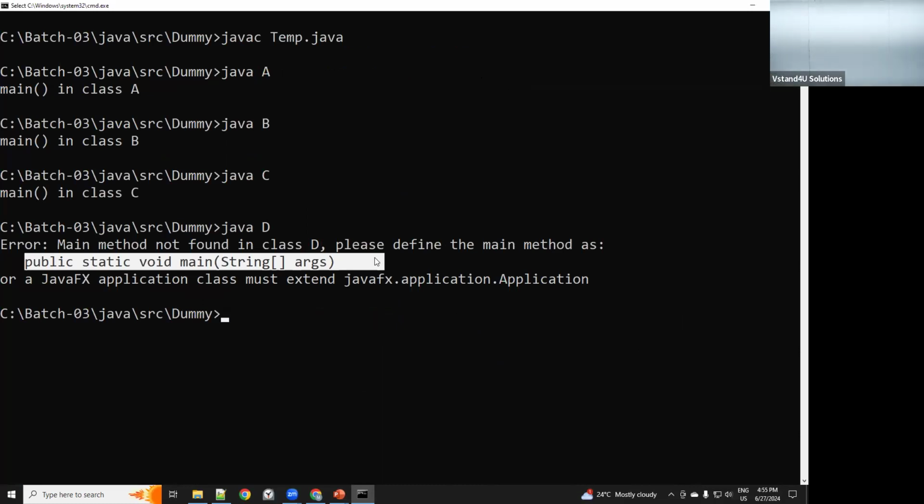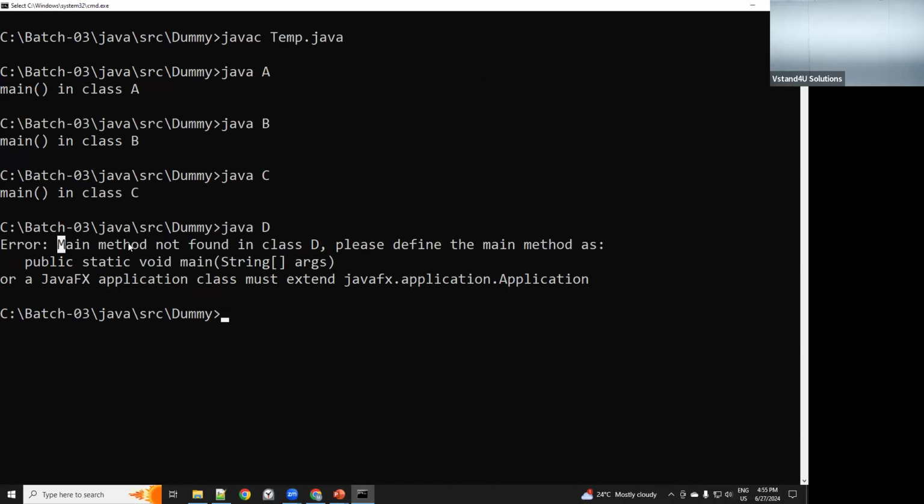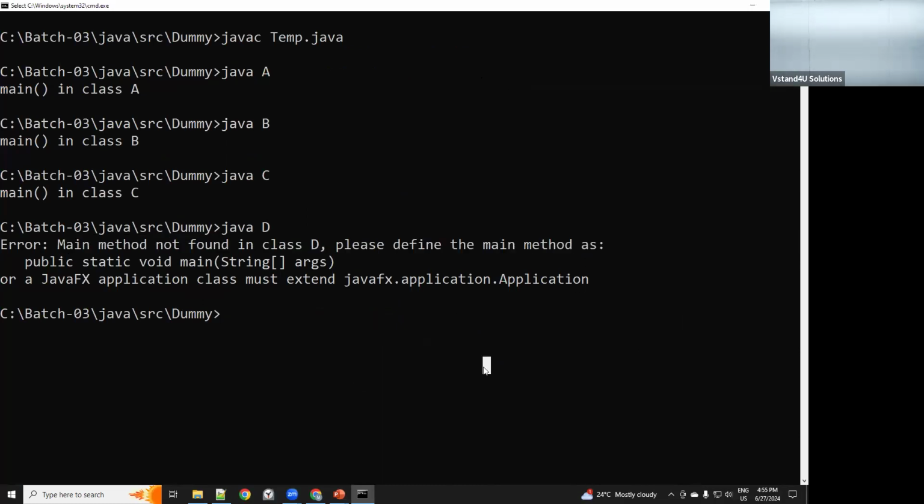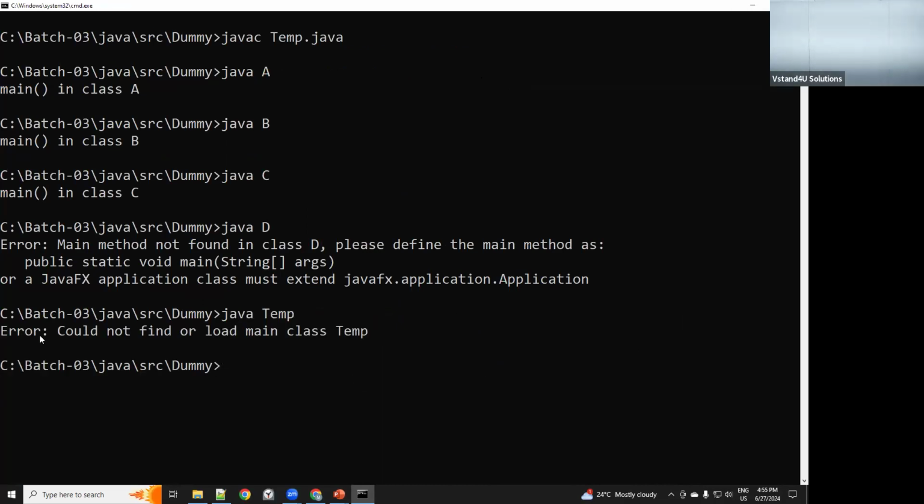Am I right? See, it is clearly telling main method not found in class B. Please define the main method as this. Now let me say Java temp. In this case, the error is different: could not find or load main class. It is saying I am not able to load or find the main class. Here it is saying main method not found in class D. Are you with me? Differences are there in the scenarios. Agree?